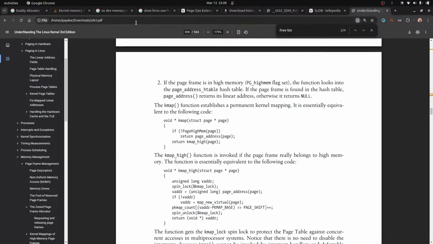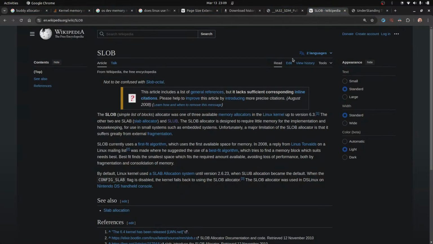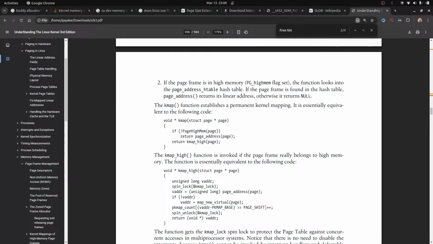Now let us have a look at the Go language. For that, we'll just take a quick break.